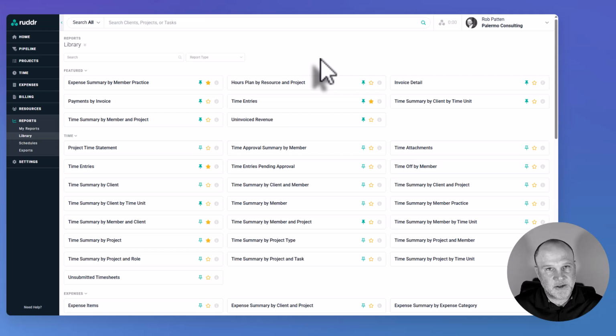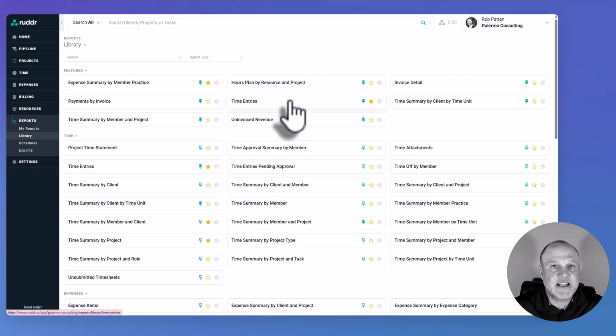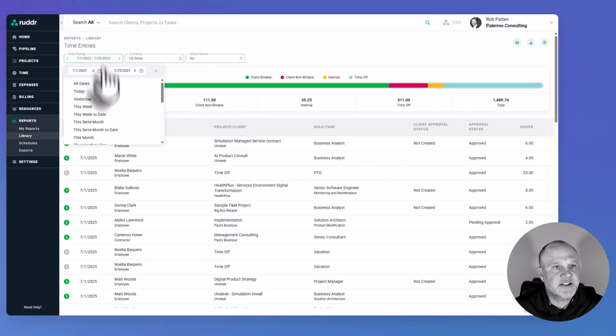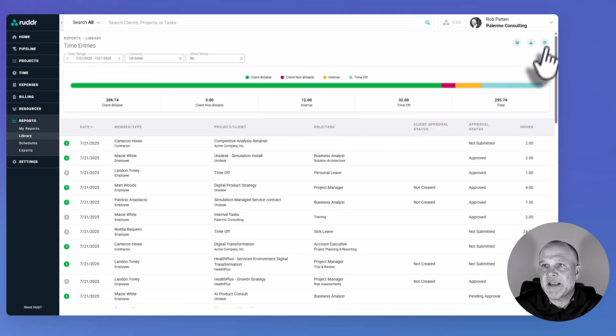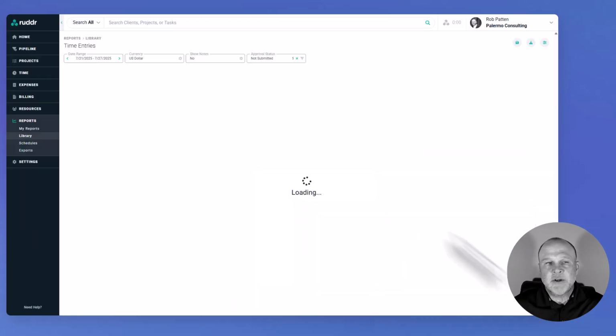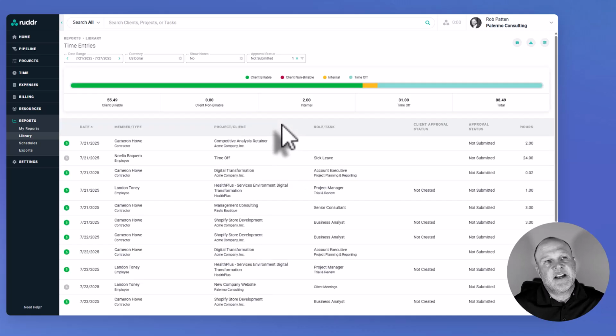Now, the other thing I may want to do is customize the filters on a report in the library and then save it to the library. So we'll run the time entries report again. This time I'll run it for this week, and I will filter it for not submitted. So this is showing me all of the time entries created and dated this week that are in a not submitted status. And maybe this is a report that everyone in the workspace needs to run regularly.